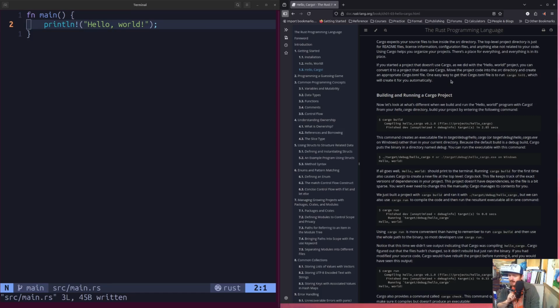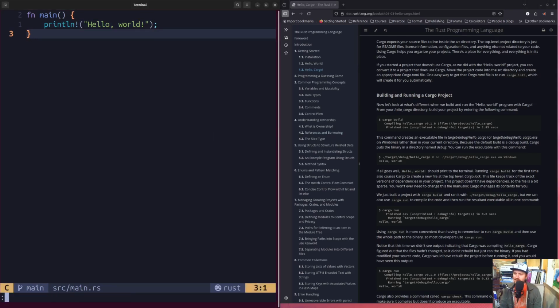Now let's look at what's different. Because so far, what's the benefit here? It created some files for us. I guess it's like a small project template generator. What else can this thing do? Now let's look at what's different when we build and run the Hello World program with cargo. From your Hello World cargo directory, build your project by entering the following command.